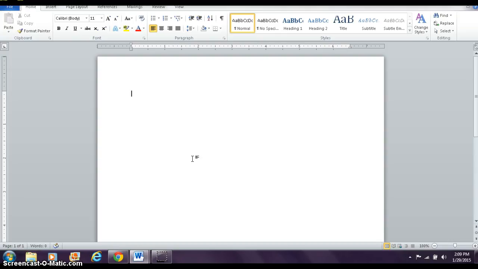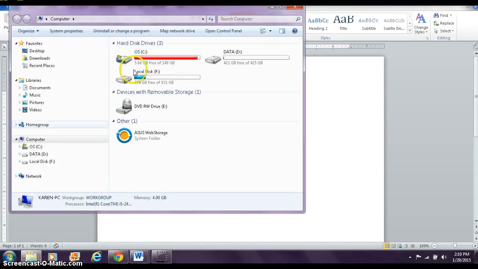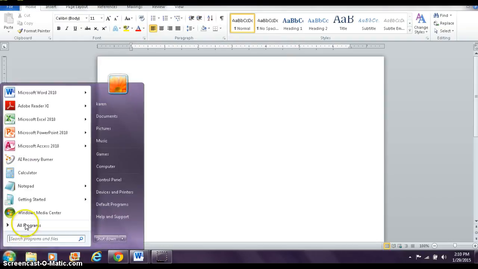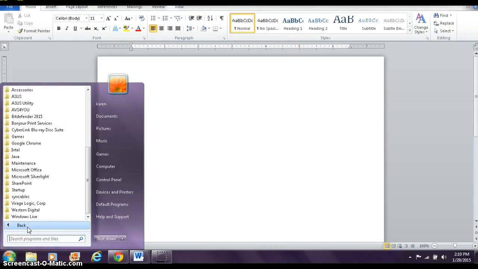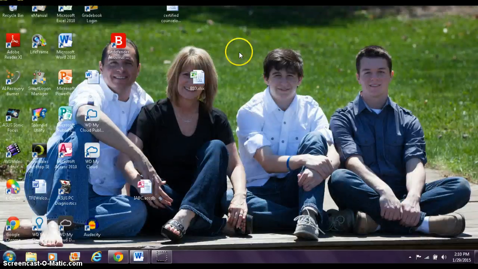Okay, so what we've gone over today is we've gone over the start button, some things you can do with the start button at school. We've gone over computer, and that's how to get to locations in your computer. And we've also gone over how to open a program that isn't on the desktop. And then lastly, we have gone over what the desktop is, which is the welcome screen, a place to get into your computer. Okay, and I have a beautiful picture of my family.